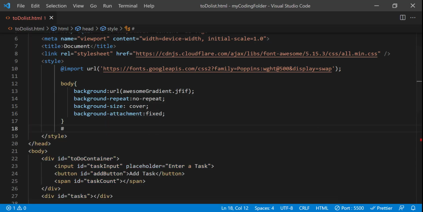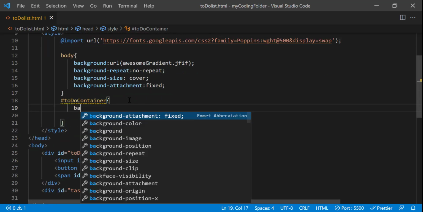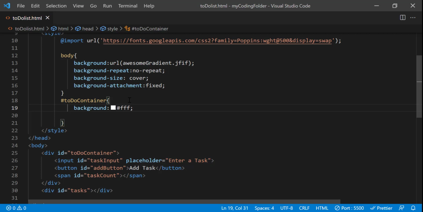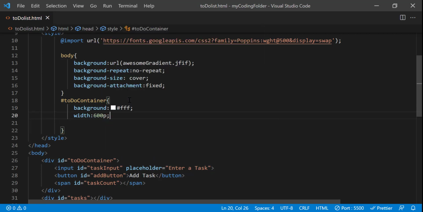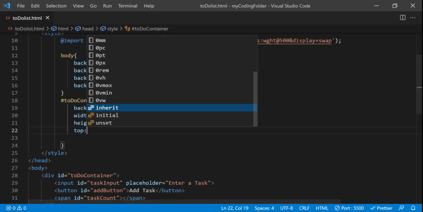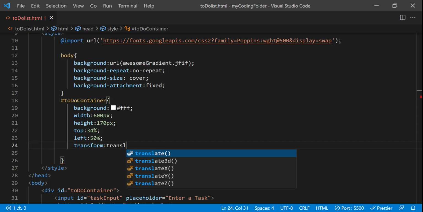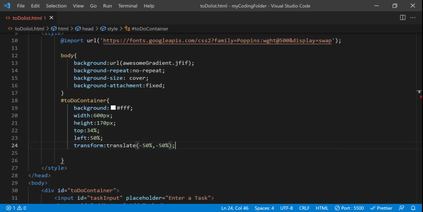Alright, awesome. Once we're done with that, we can style our to-do container, which is going to be this right here. We'll just do background FFF, which is pure white, and then width 600 pixels. Now we should have a container stretching like this. Awesome. And let's do height 170 pixels just to make it a little taller and easier to see. And we'll do top 34%. And then we can do transform, translate, -50%, -50%.